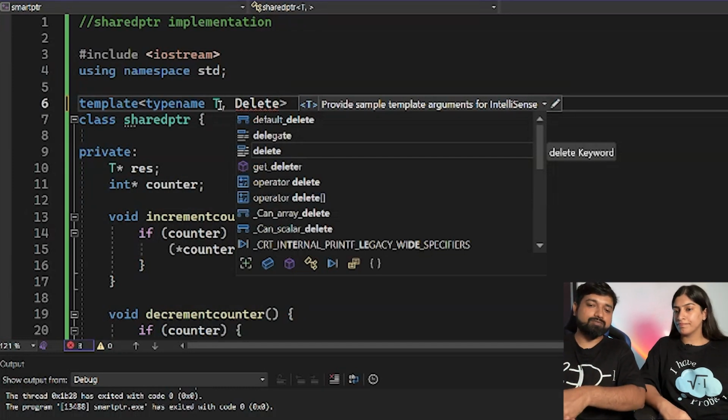So yeah, that is it from my side, the implementation of shared pointer. But this looks awesome.